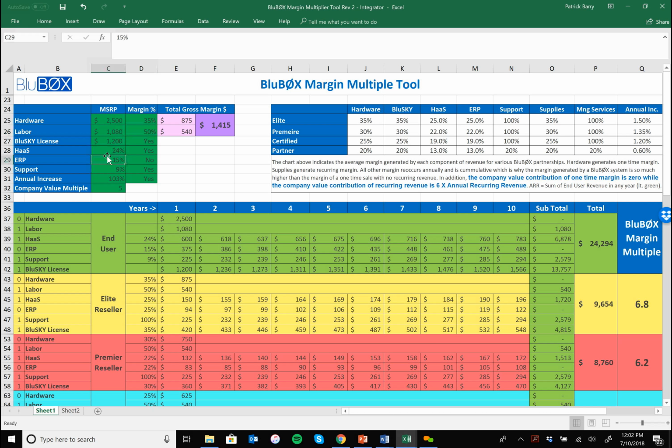If not known, use 0.4 times the hardware amount. Select Yes for the BluSKY license to include in the calculation. Then select Hardware as a Service or Equipment Replacement Program, but do not select Yes for both. Next, select Yes for Support to include System Support/Maintenance. Then, input the annual increase. The standard is 3%.